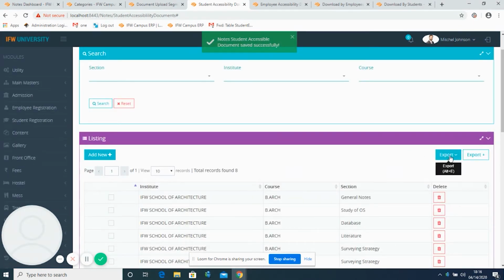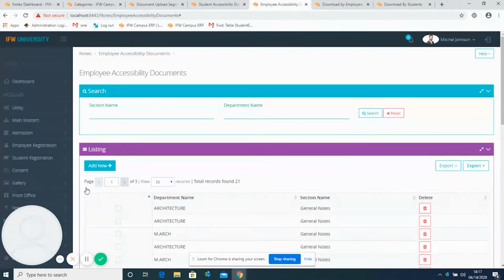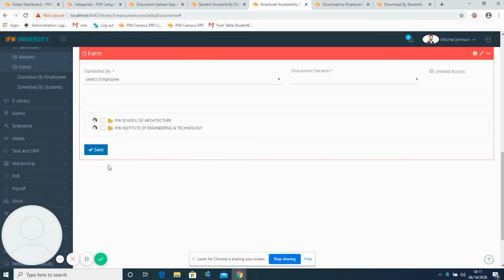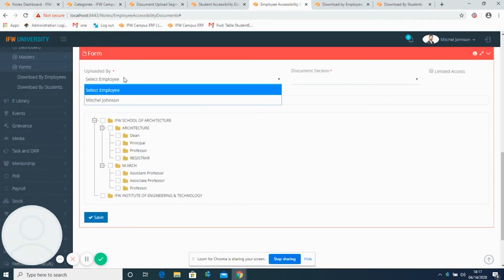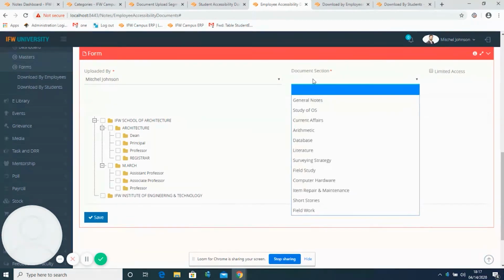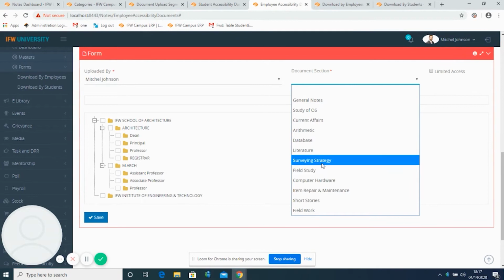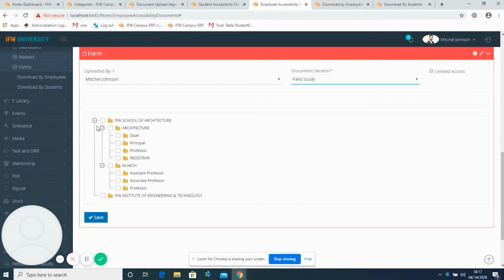Similar to the other forms, Export and Export Plus will give you the reports generated here. Similarly, you can give the accessibility of the documents to the employees also. Click on Add New. Select the employee name who has uploaded the document. Select the section under which the document has been uploaded.